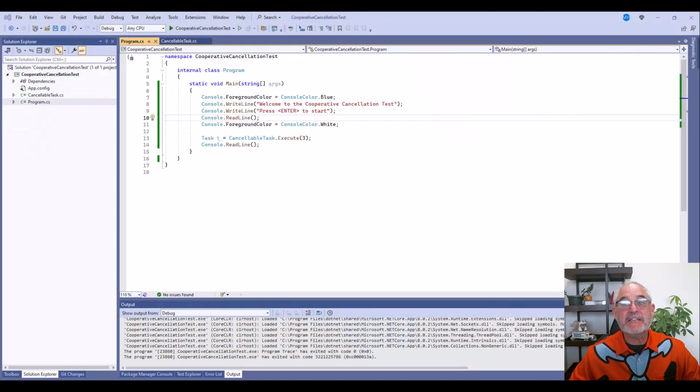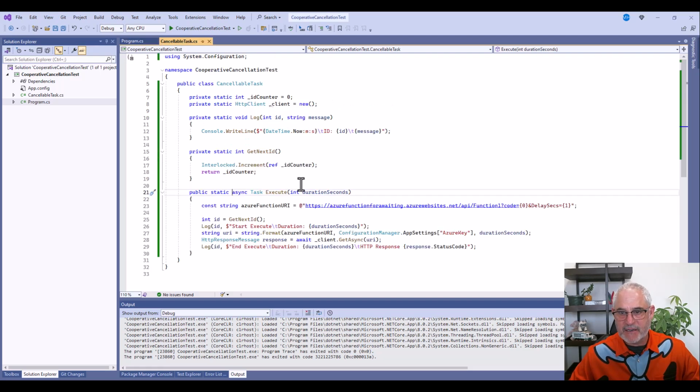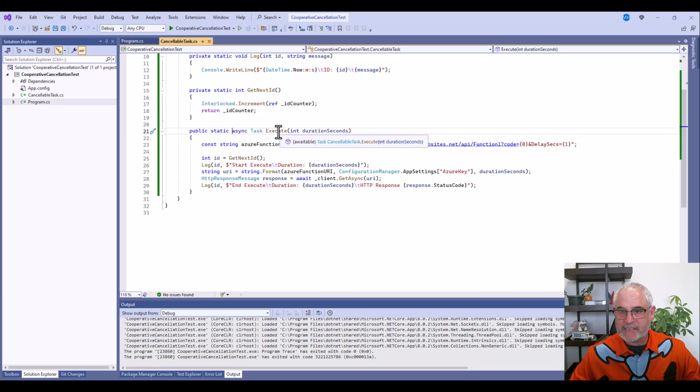I've got us a little test program called the Cooperative Cancellation Test. And what it does is it calls CancelableTask.Execute, passing in a delay. So what does this do? That's where the real action is. So CancelableTask.Execute looks like this.